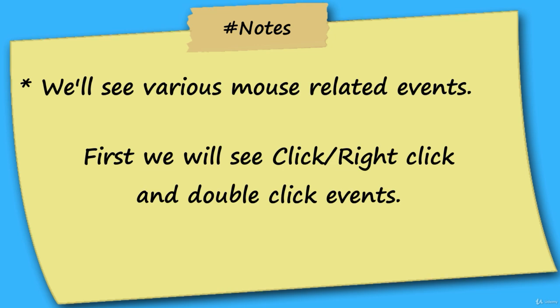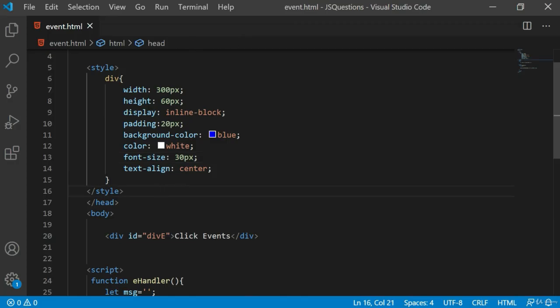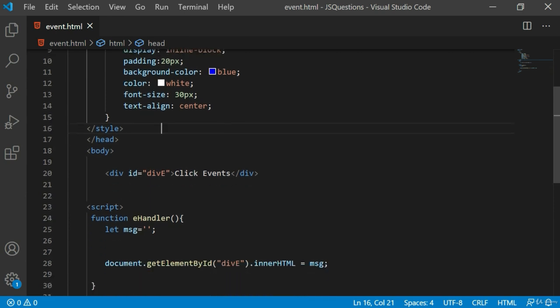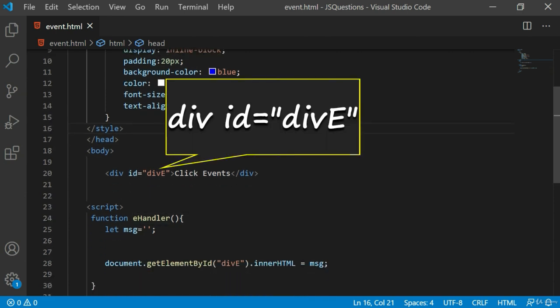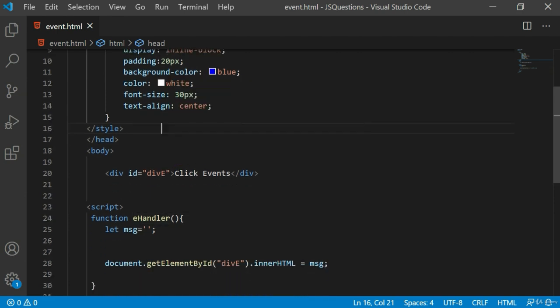First we will see click, right click and the double click event. At the moment I have created one division and just a function. The division has an ID that is divE and I have taken the reference and I am assigning the message to this division. Let me also show you the output quickly. This is how it looks.